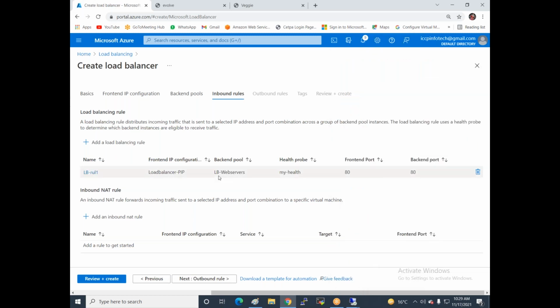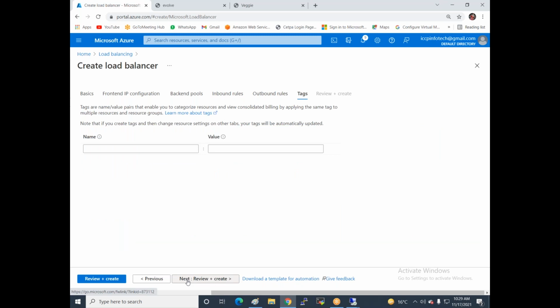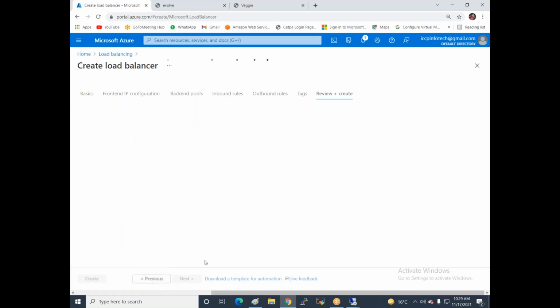So I've also added the health probe, and next are outbound rules. There is no need for any outbound rules because everything is permitted. And now review and create.